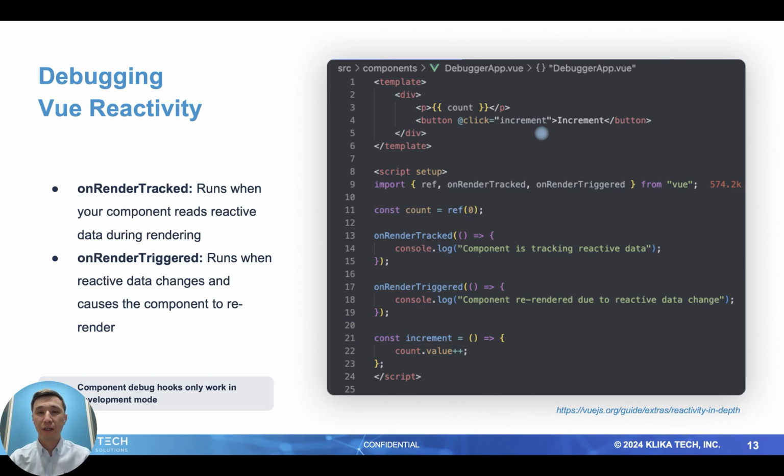So I provide a simple example. We have a count ref with initial value 0 and the function increment that increases count by 1. On the template, I provide count within a paragraph and the button increment. When we click increment, it calls function increment. And to our debuggers, onRenderTracked, onRenderTriggered.